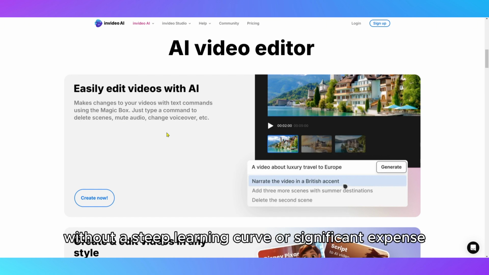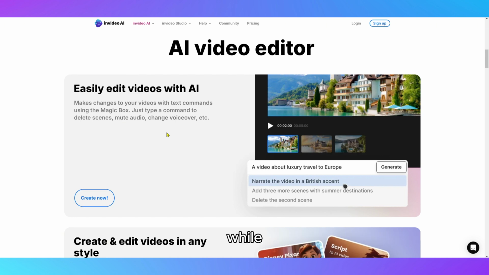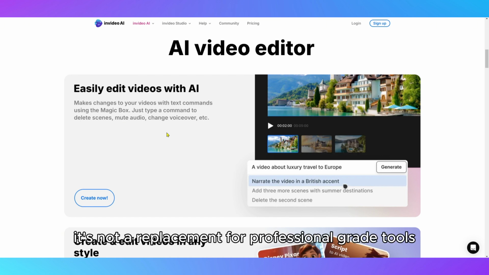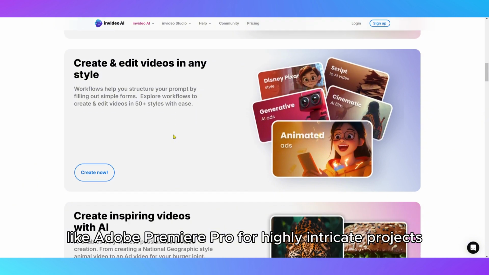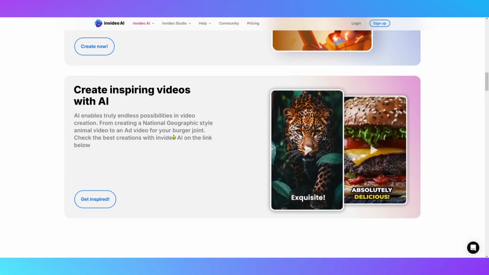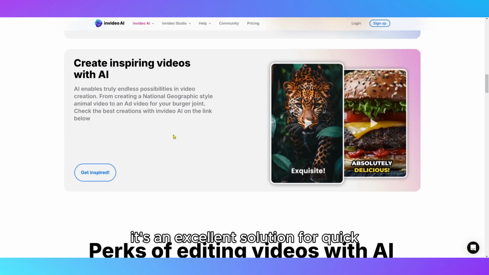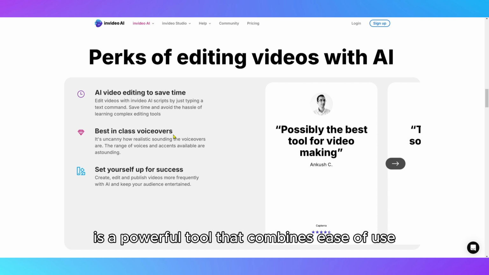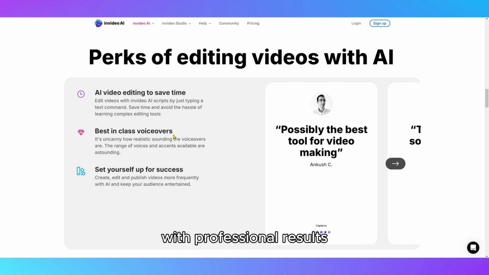InVideo AI is designed for content creators, small businesses, and marketing teams looking to enhance their video production without a steep learning curve or significant expense. While it's not a replacement for professional-grade tools like Adobe Premiere Pro for highly intricate projects, it's an excellent solution for quick, visually appealing videos. Overall, InVideo AI is a powerful tool that combines ease of use with professional results.